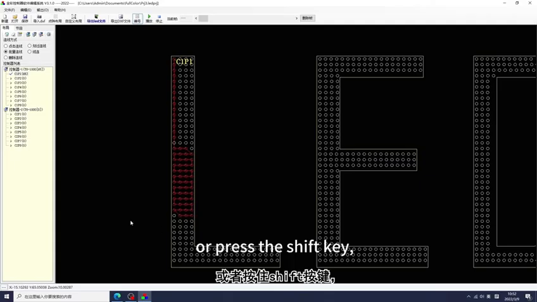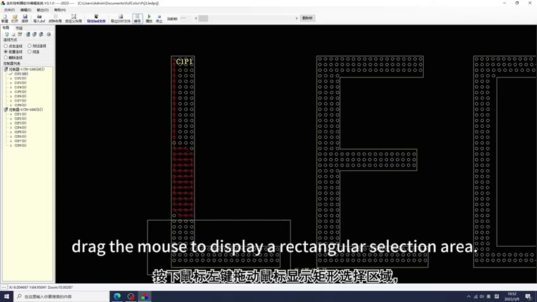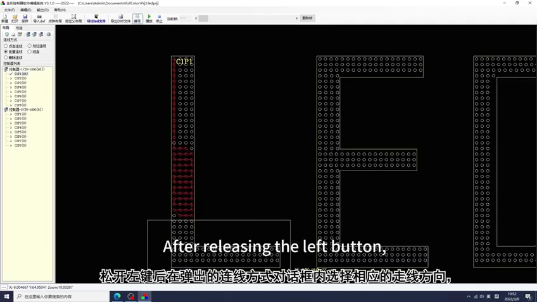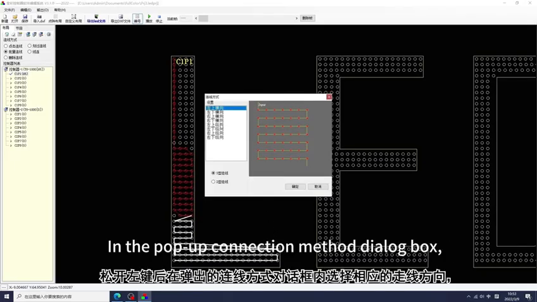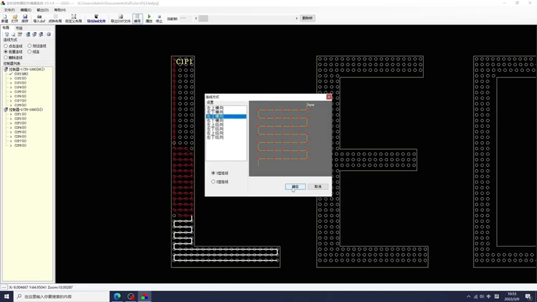Or press the Shift key. Press the left mouse button. Drag the mouse to display a rectangular selection area. After releasing the left button, in the pop-up connection method dialog box, select the corresponding routing direction. Click OK.